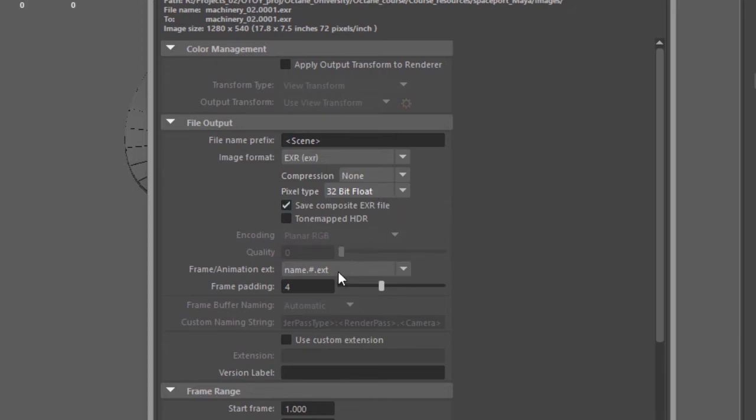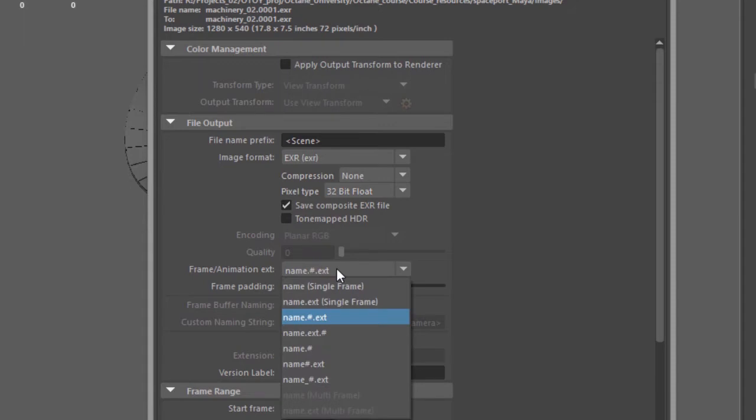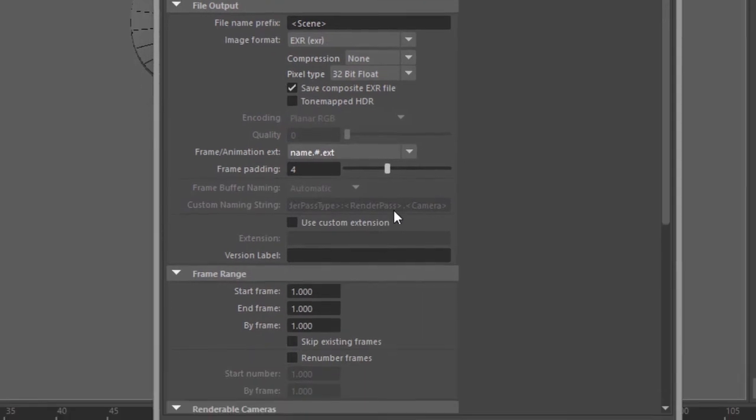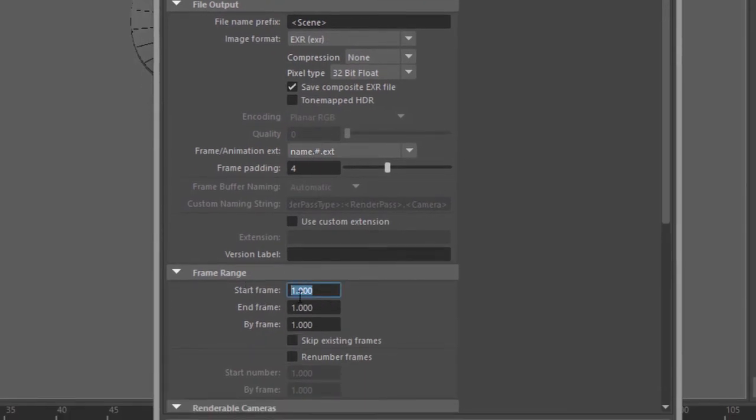I've noticed that I have better luck, even if I'm going to render out just a single frame, I'll set this to name number extension. And then down here in the frame range, I'll just set the start and end frame to the individual frame that I want to render. And of course, if you're rendering out an animated sequence, then you can just choose the start and end frame that's appropriate for your sequence.